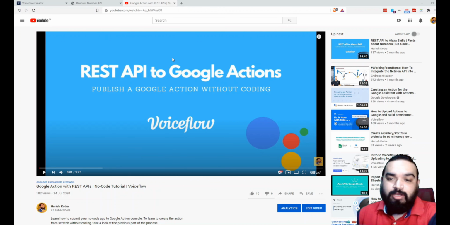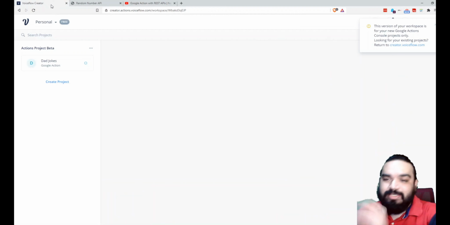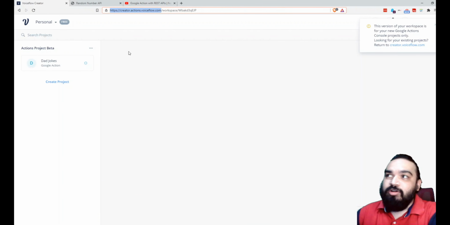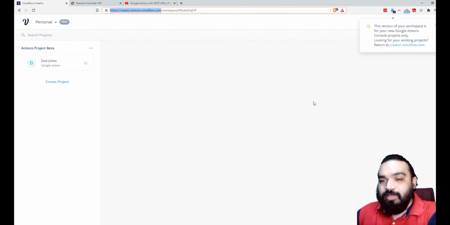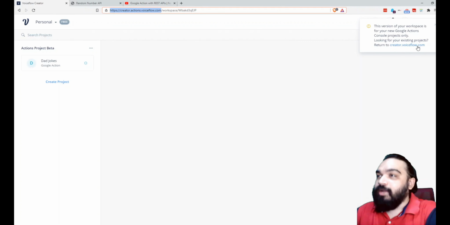If you don't have an account on voiceflow.com, please get an account, and the URL is going to be creator.actions.voiceflow.com, a little different from voiceflow.com and the regular dashboard, because this one is currently the URL that supports the one-click publish to Google Actions. As you can see on the right side, there is a notice that says if you're looking for all of your skills, then you have to go to the regular dashboard, right?